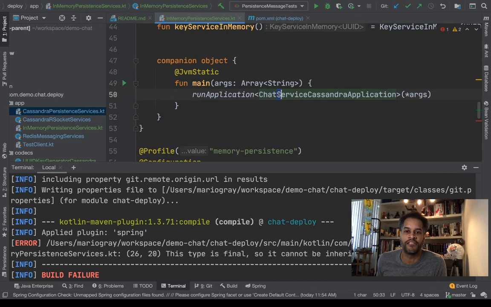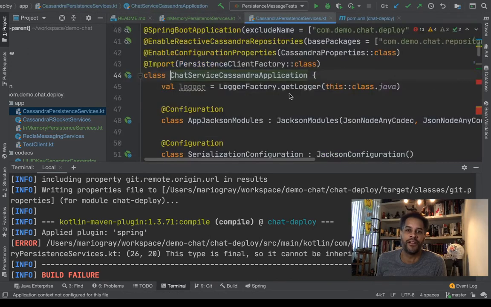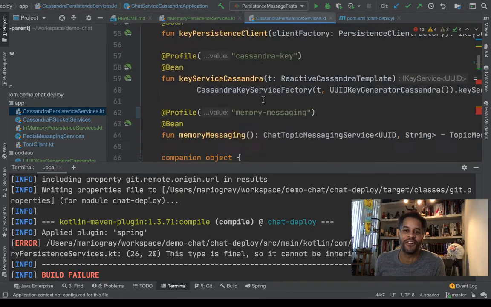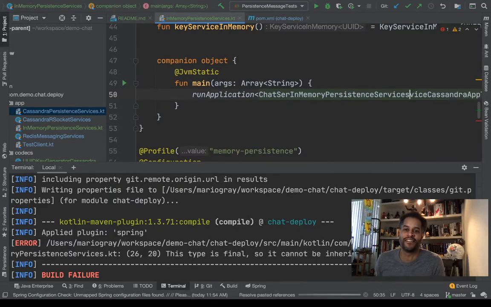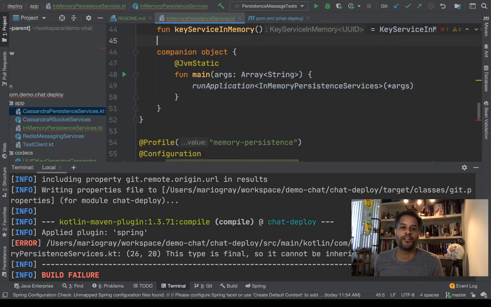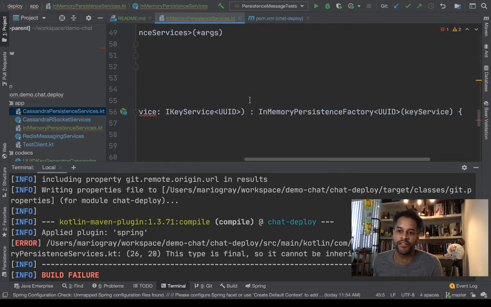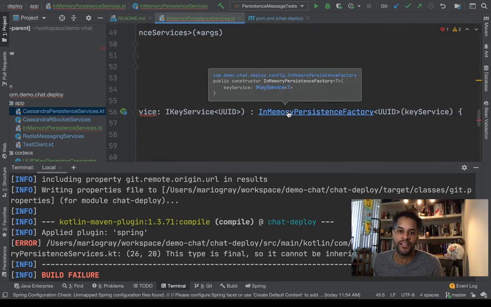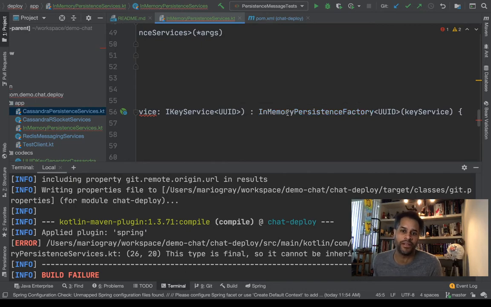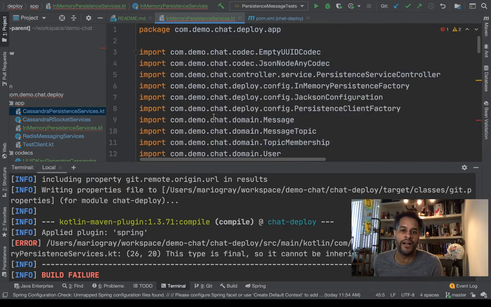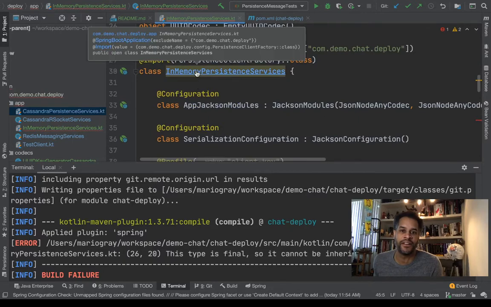Thread service Cassandra application. You're not supposed to burn. It's no wonder. Okay. Oh, you did a bad thing. You weren't supposed to do it that way. Okay, that's a little better. We have our in-memory persistence controllers, and then we have this guy here, and please tell me it's public. So yeah, it's not final. This guy here doesn't have it.